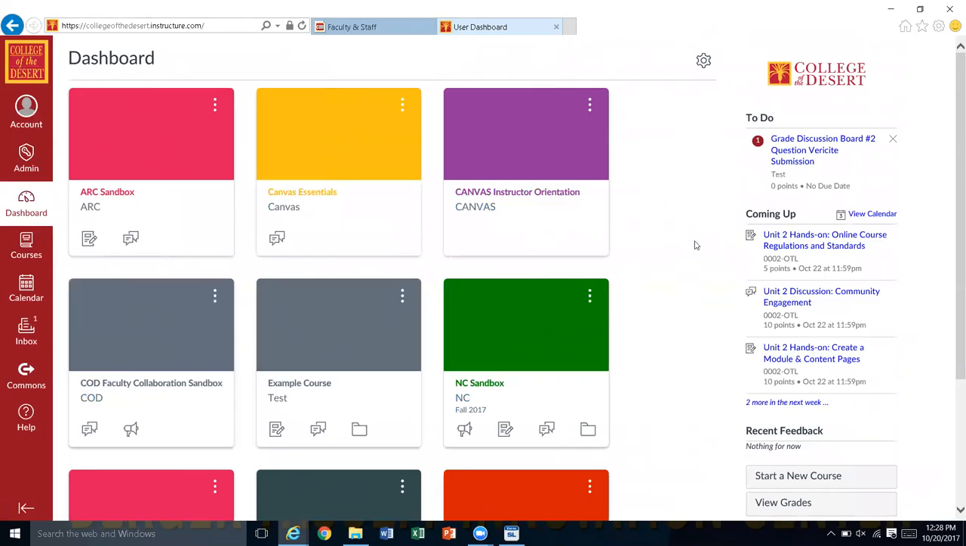Does that happen in other departments? If, for example, you were in a course like the faculty collaboration sandbox, so you're enrolled as a teacher or a student in that course, then you might get announcements from that course. So this is for courses in Canvas. It wouldn't be something sent through COD email. Yeah, that's what I'm saying. Okay.